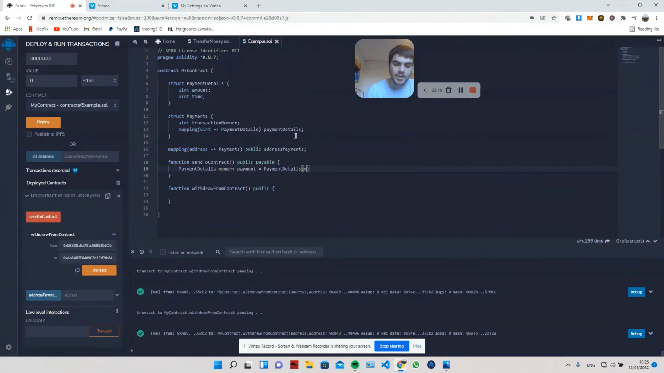So the amount is message.value, and the way we do the current time is block.timestamp. That's it. So that gives us the current time at which it's sent. That puts us in a nice format now. Now we're going to be entering that payment into the payment details. So for that we want to go address payments. The address we're using is the message.sender address. So whoever sends the message, it's going to be their address. Then it's going to be payment details.